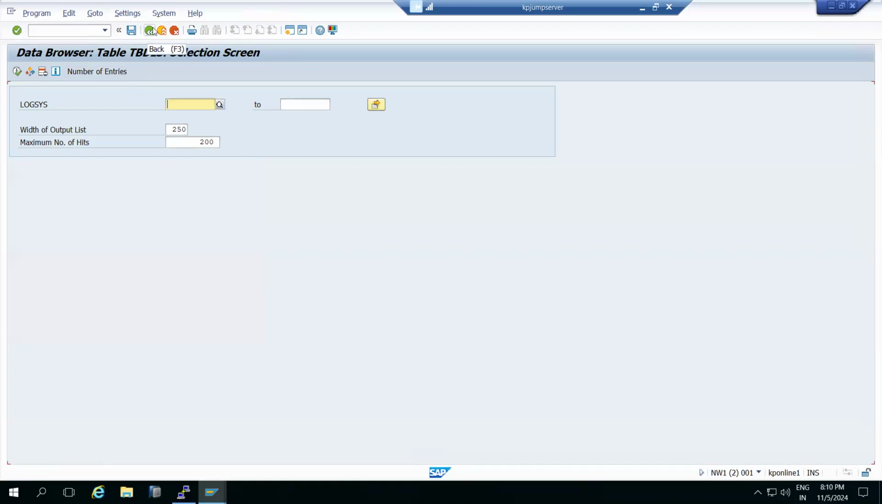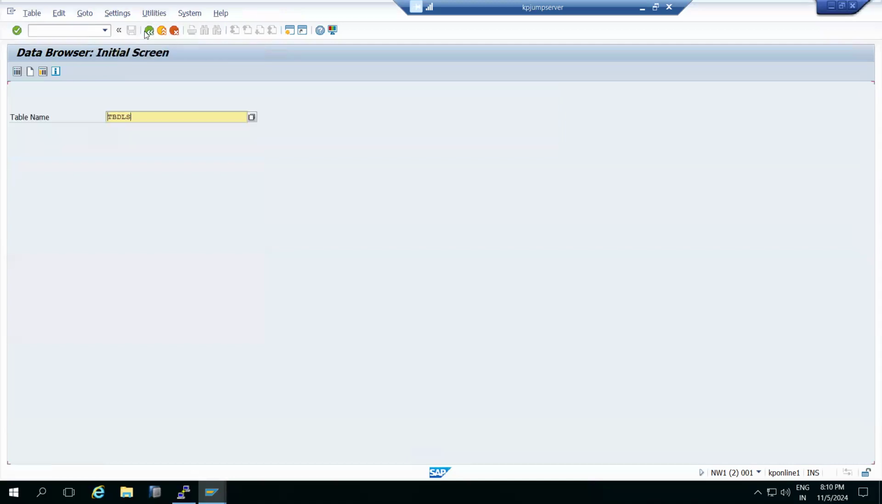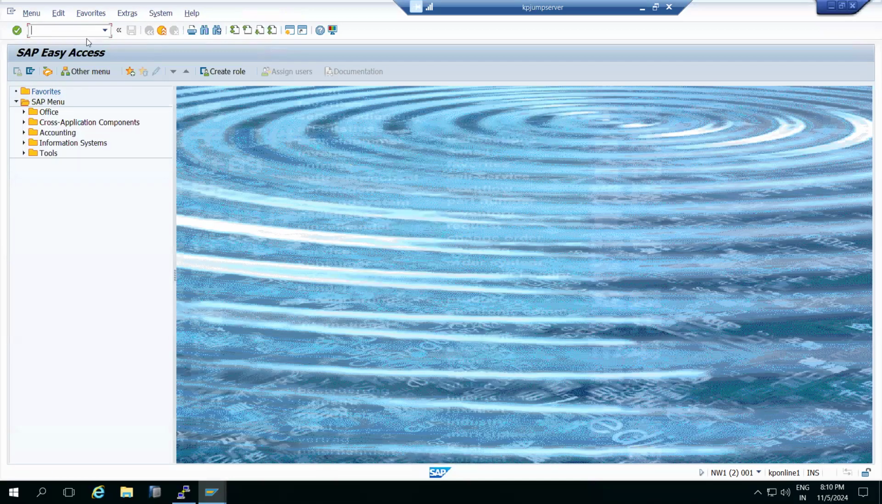Sir, if we import the TR wrongly, can we revert that? Yeah, if the TR is incorrectly imported to the client once after the import, then the import entry is already there.